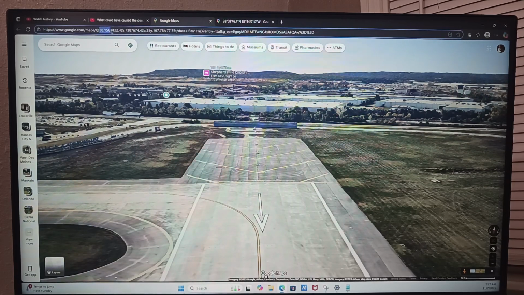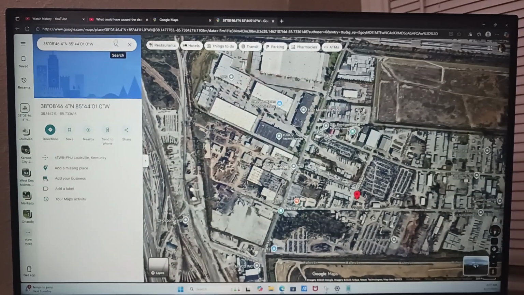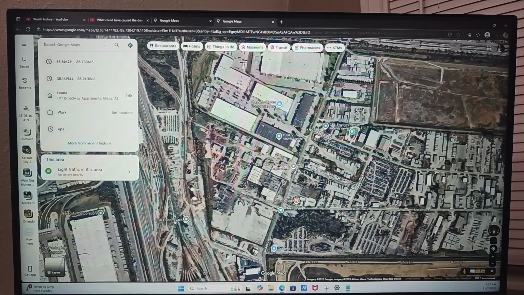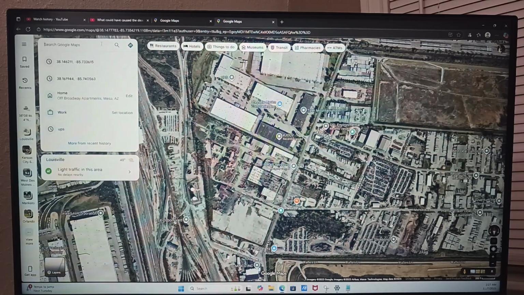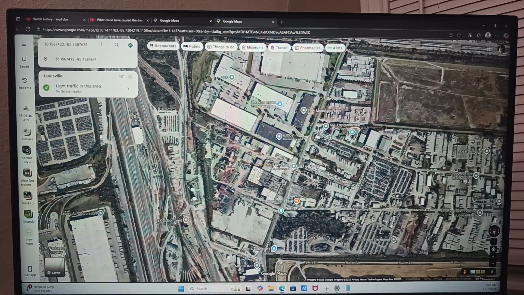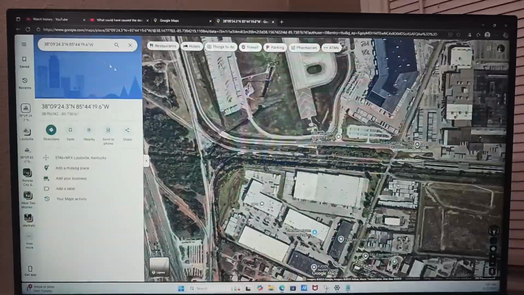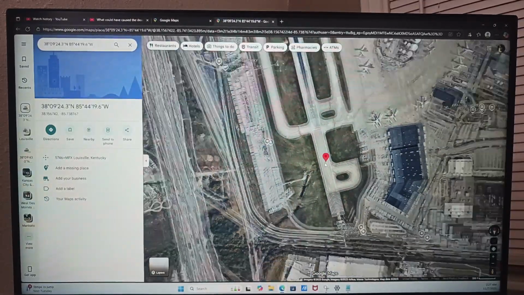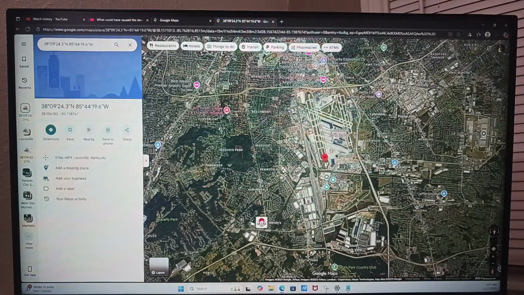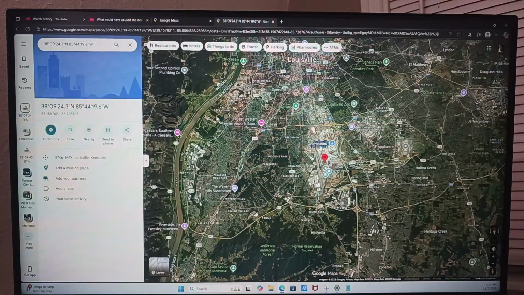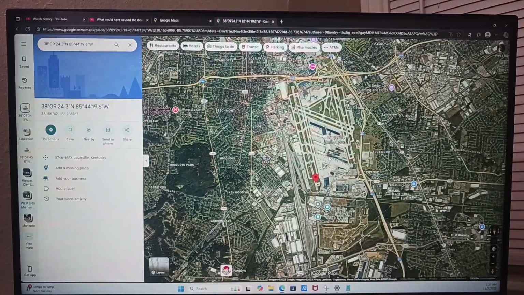If I copy these, go to another screen, and highlight it, now I press Control V and enter. I paste it in here, and it's going to find where I am on the map. This is in Louisville, Kentucky, at the Louisville International Airport, also I think called Muhammad Ali Airport.